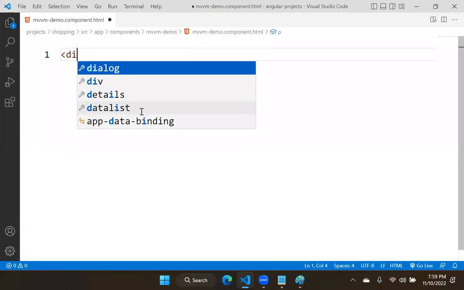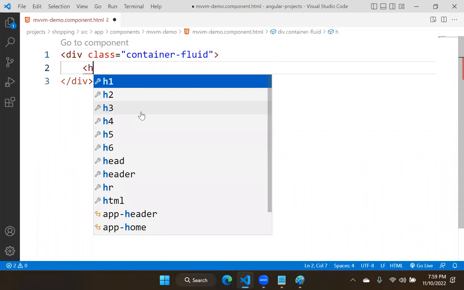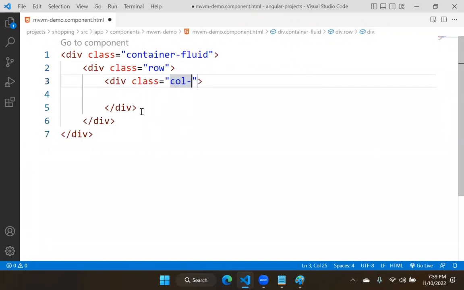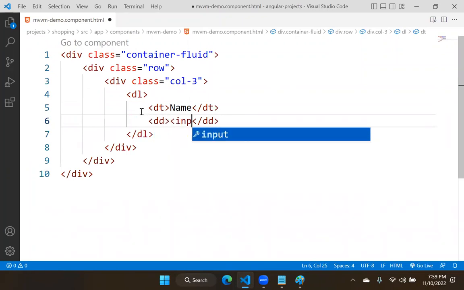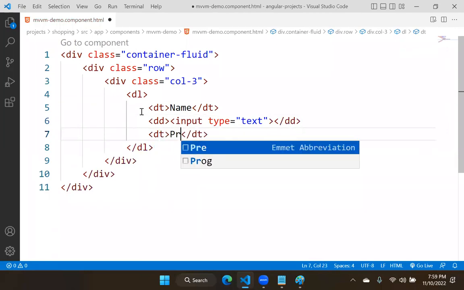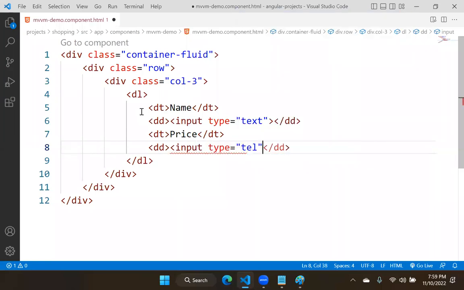Let's say div. And in this class container fluid, I will keep a simple div and class as row. In this we have a div class as col-3, just like yesterday's design. I will keep a data list, data term name, and data definition input type is equal to text. Another data term is price. Another data definition input type is equal to text.